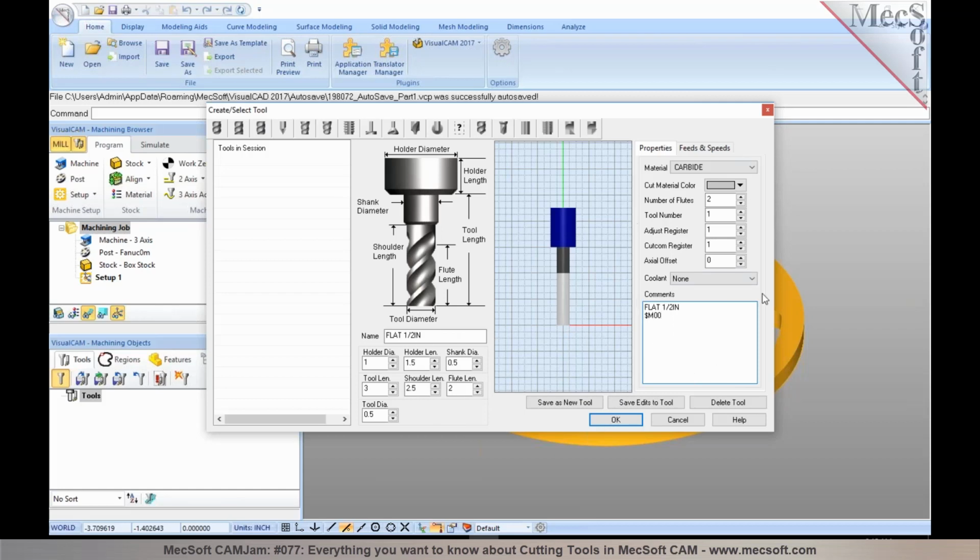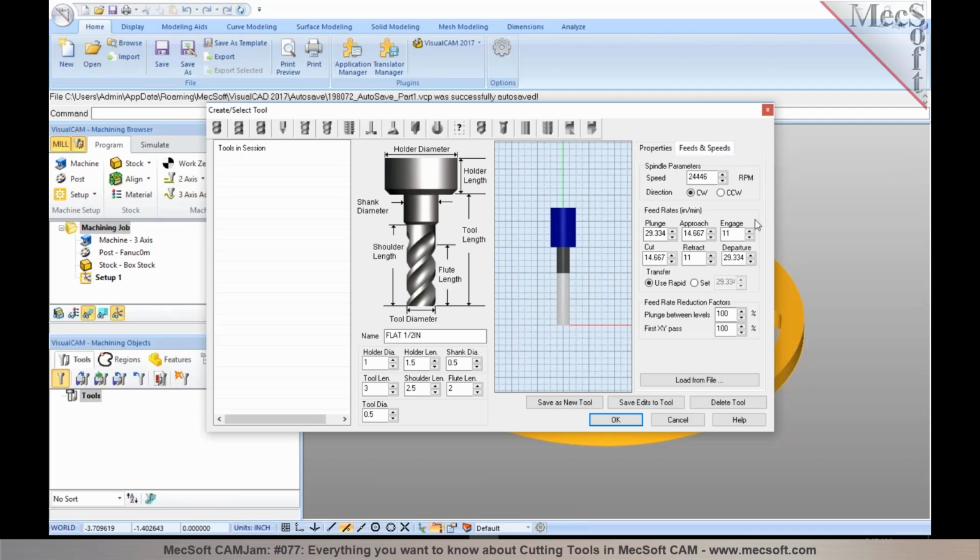So once you have the properties tab filled in here, the next step is to go into the feeds and speeds tab, where you can set the feeds and speeds, the spindle speed, the feed rates, the plunge, cut, engage, retract, departure feed rates, transfer feed rates. Now you could set these parameters, or you could use the load from file.